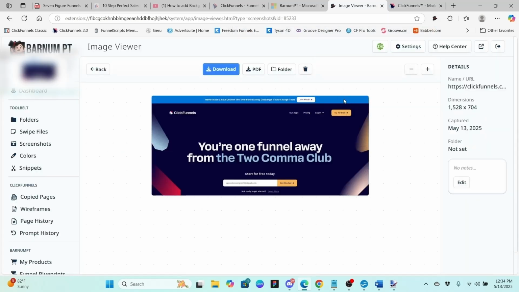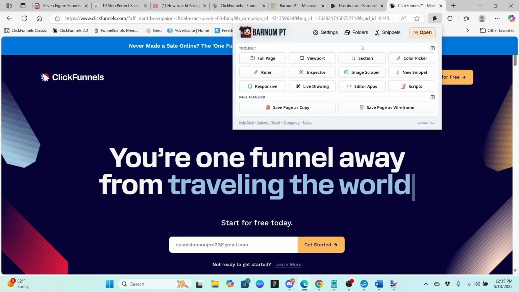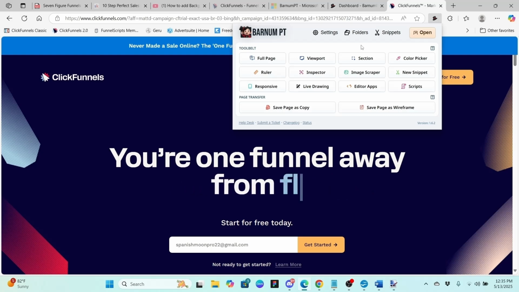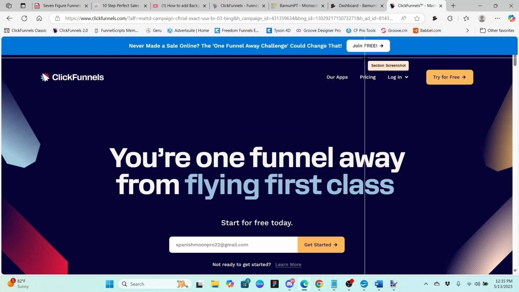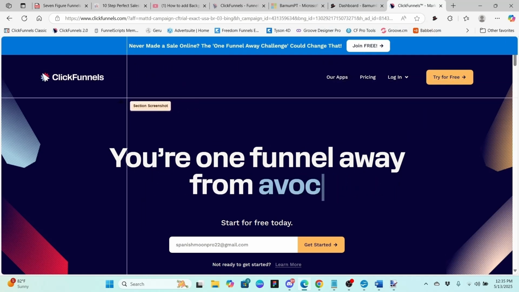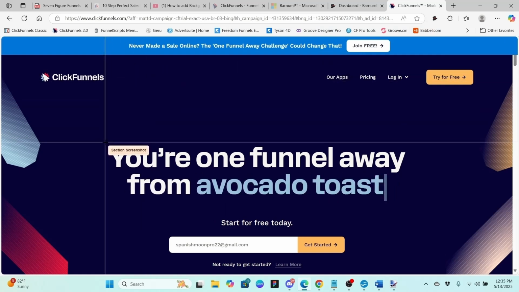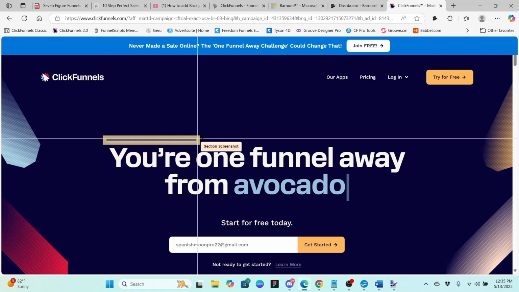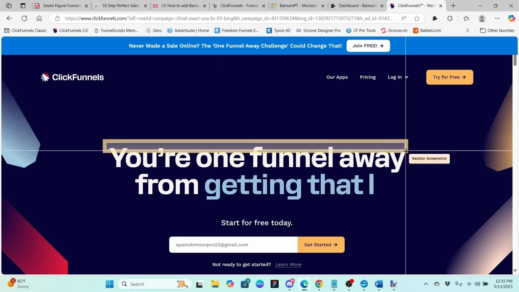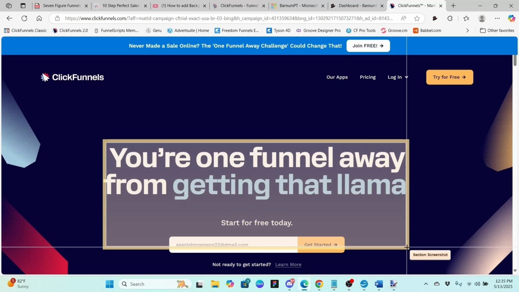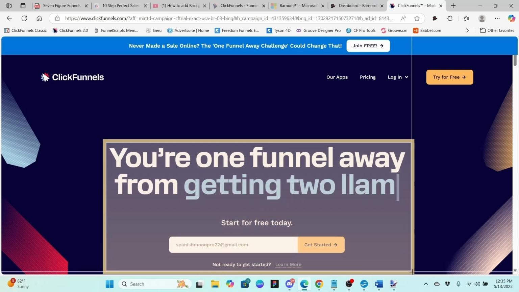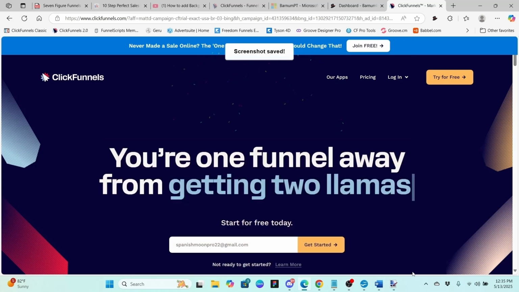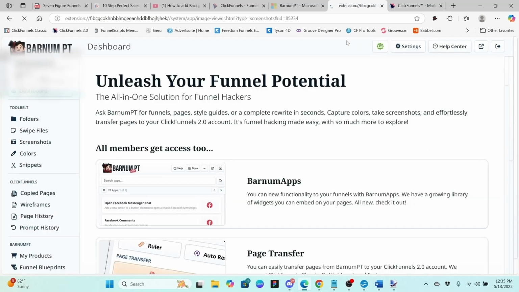And so you see it there, it just captured what was visible on the screen. And next we have the section tool, and the section tool works very similar to the viewport, except we're able to define the area. So we see that we have this section screenshot, and then if we go in this middle part and just select the middle part of this section, it's going to save just that as a screenshot.